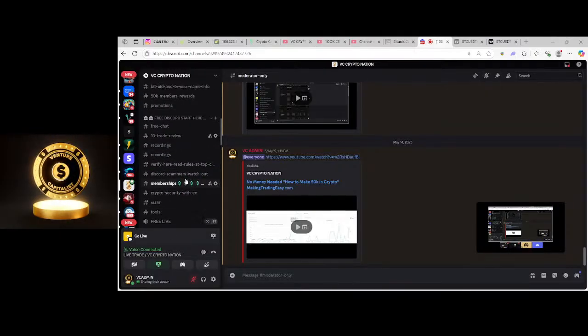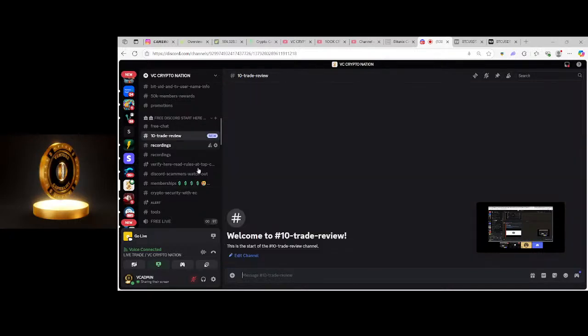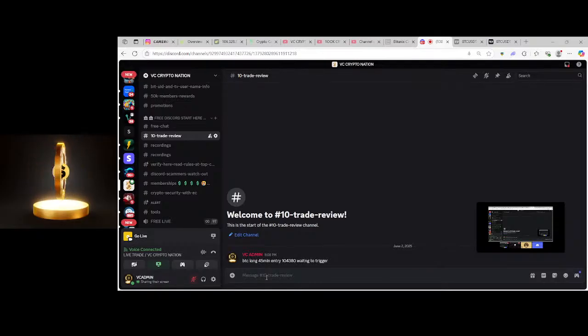So all you want to do there is, when you go into a trade, you can just post that you just entered a trade, and all you do is type like this. You put Bitcoin long 45-minute entry, and then that entry was 103,380, waiting to trigger, and then you just post that. Then I can go back, and when you posted that, it tells me what time you posted that.